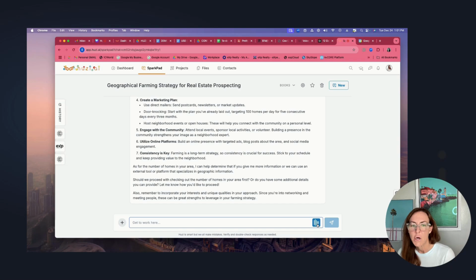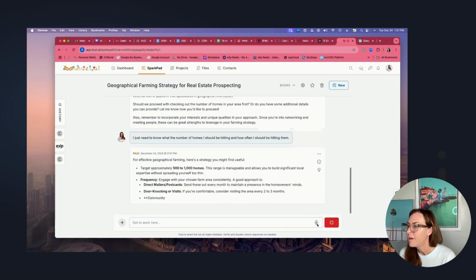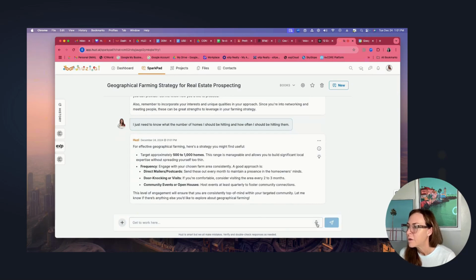I just need to know what the number of homes I should be hitting, and how often I should be hitting them. Okay, so here we go. 500 to 1,000 homes. Frequency, perfect. 2 to 3 months, every 2 to 3 months. Great.